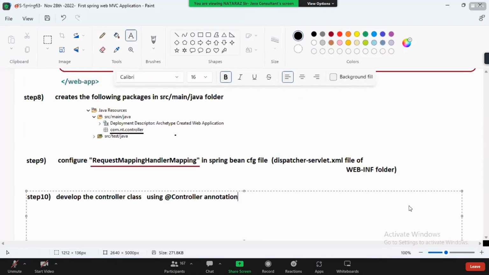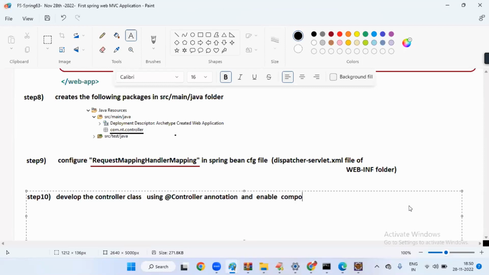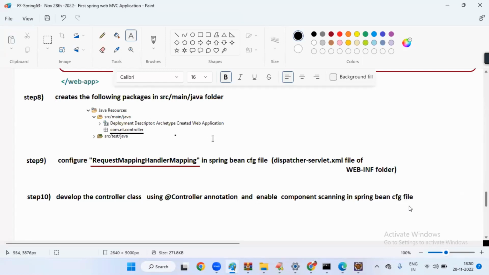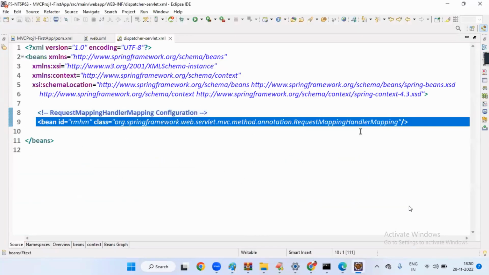Controller annotation and enable component scanning in the Spring Bean configuration file. Step number 9, nothing is there, just you have to write this one.